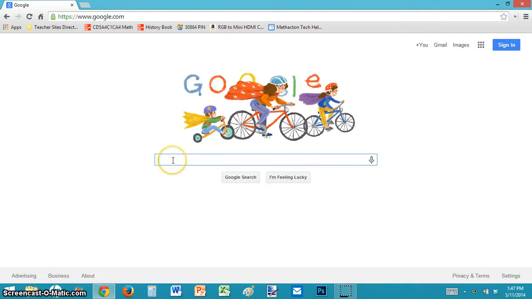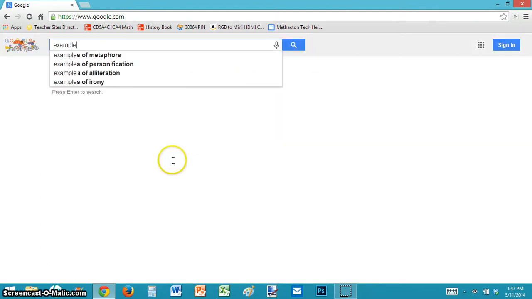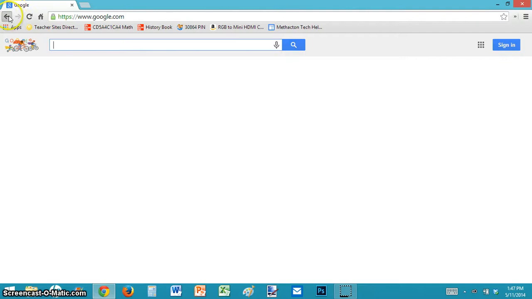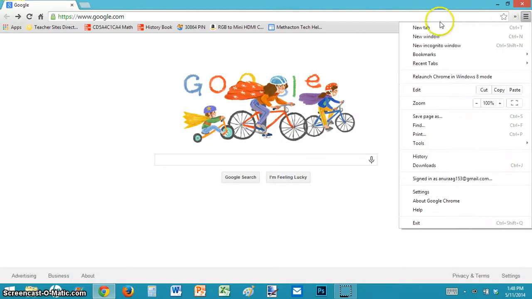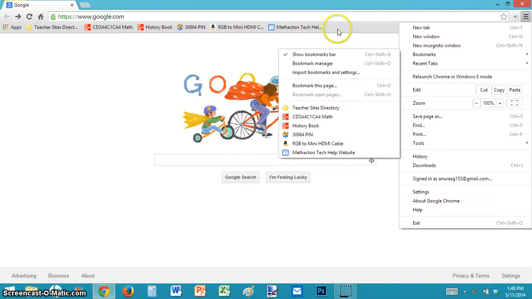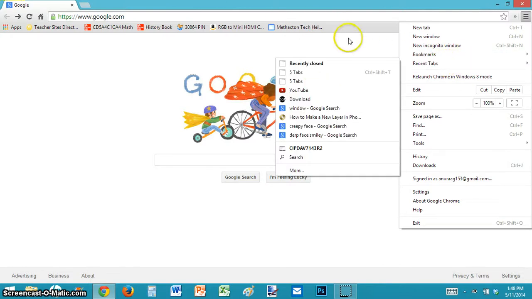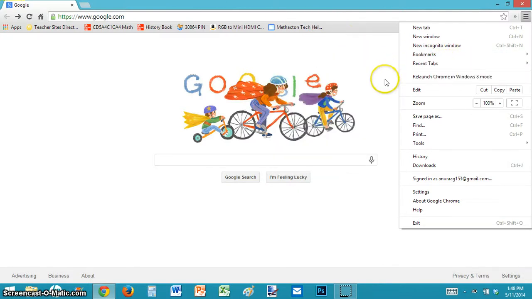From here, you could search things in the search bar, or you could just search them in the Omni box at the top, and you can also go to different websites and all that. But if you wanted to change the settings of something, what you would do is this button in the corner. It can open all of these. You can do a new tab, a new window, a new incognito window, meaning that it won't show up in your history. Bookmarks would show up here. Recent tabs, meaning the ones you've been to recently.